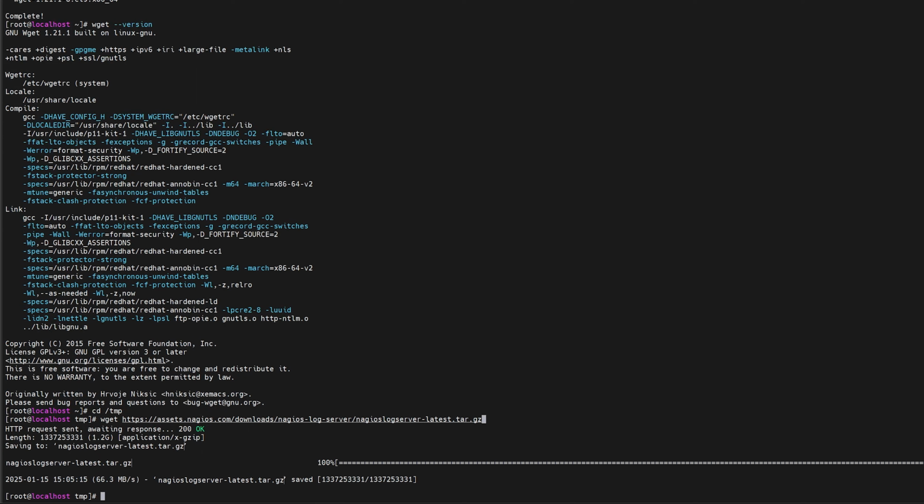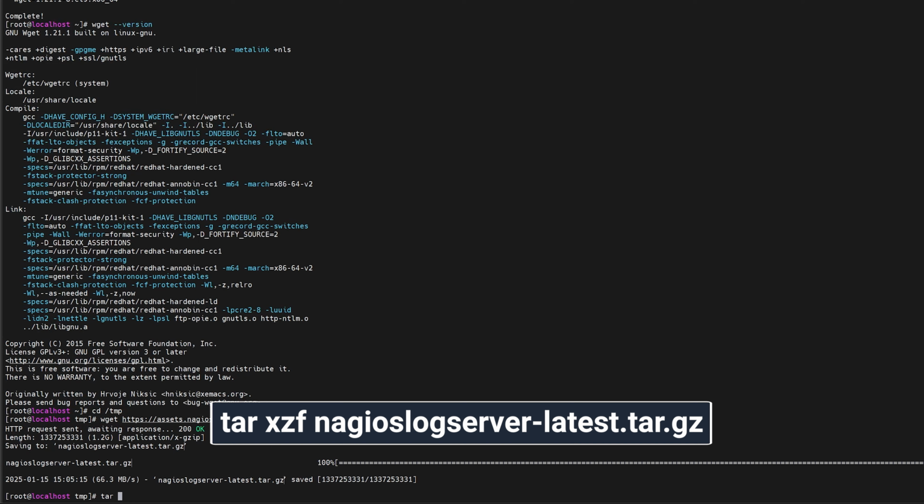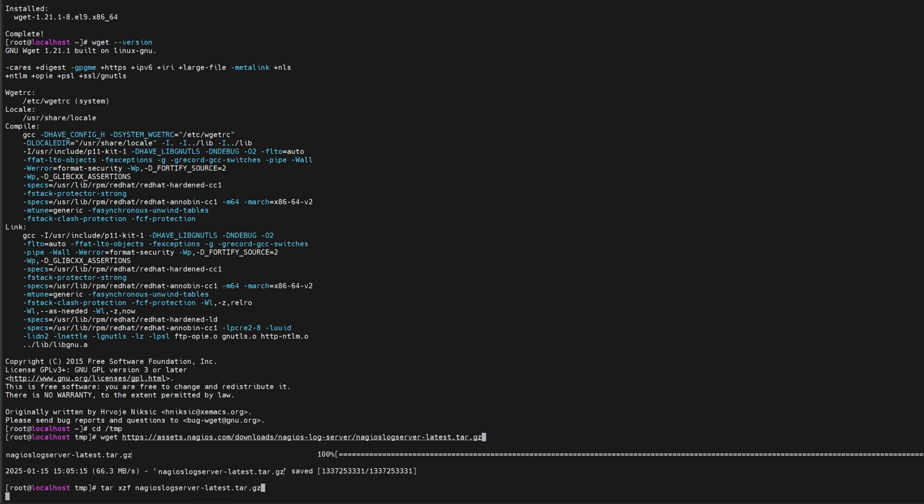So after that command is fully completed and you're able to type in another command, we can type in tar xzf Nagios Log Server --latest.tar.gz. So now this command will take a few seconds to run.